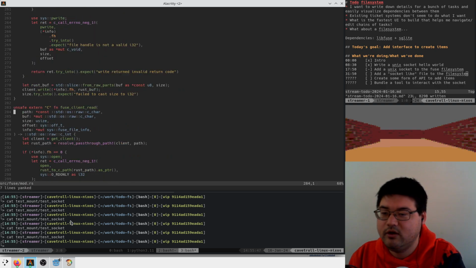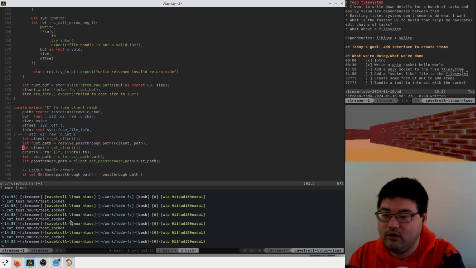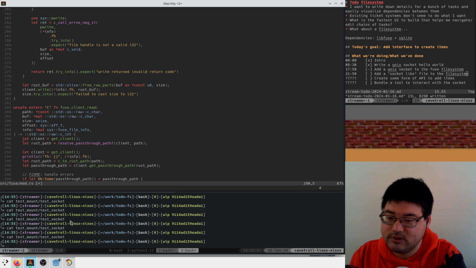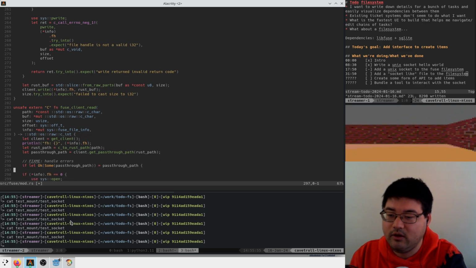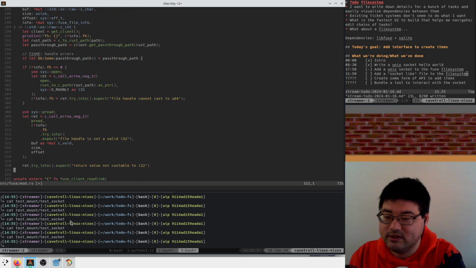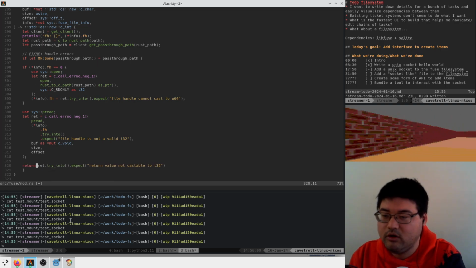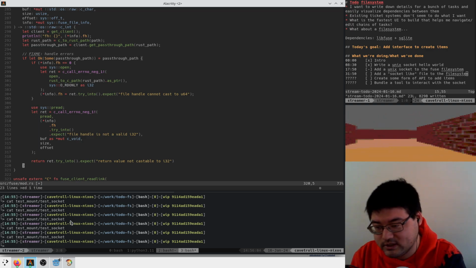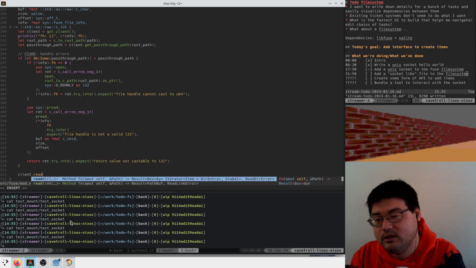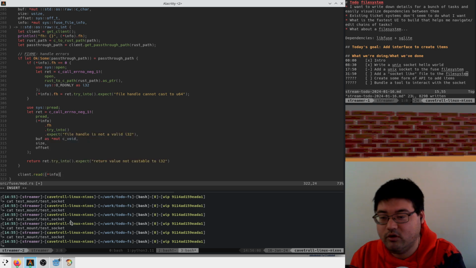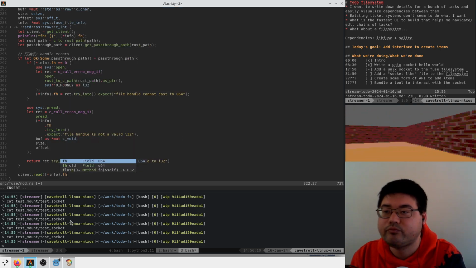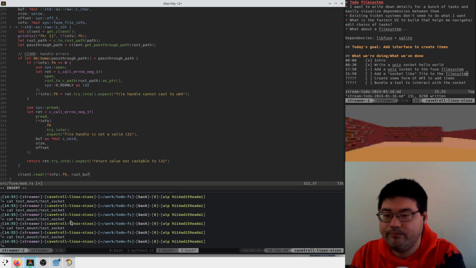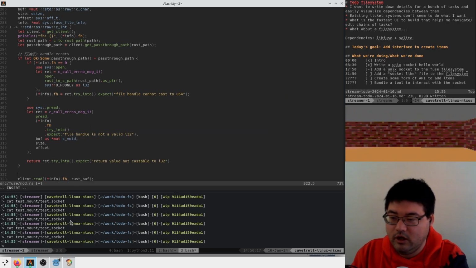Okay, so on the read side, we're going to apply the same treatment here that we did with the error handling. We get the client, the Rust path, get the pass-through path, and all of this only happens in the case where we get the pass-through path. Otherwise, we do our new path, which is client read with the info file handle. And then we're going to want to write that into the Rust buffer.